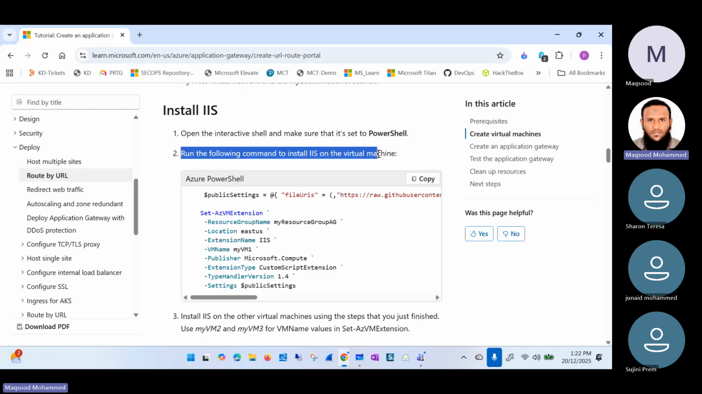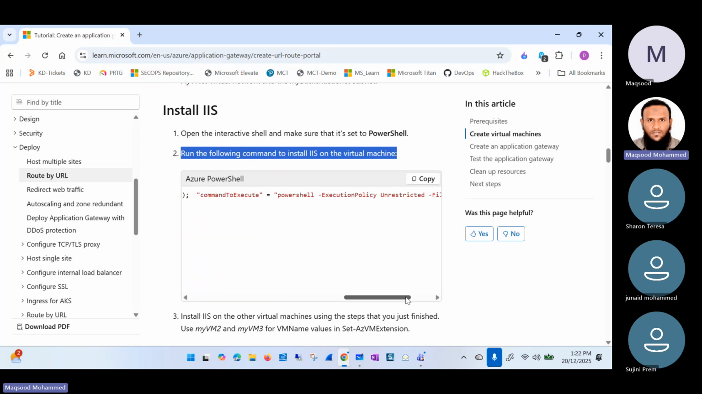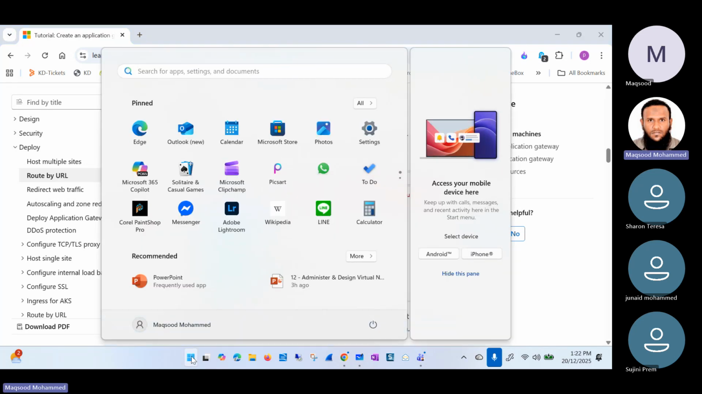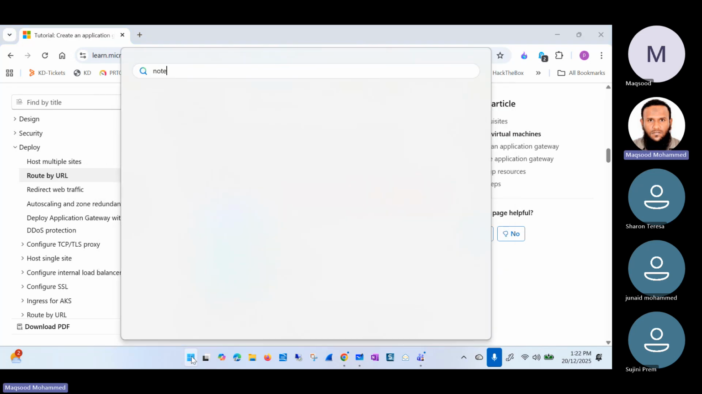Run the following command to install IIS on the virtual machine. Right. So how is it installing the IIS on the virtual machine? You can see the steps here. Understand the command. Let me put that in the notepad.